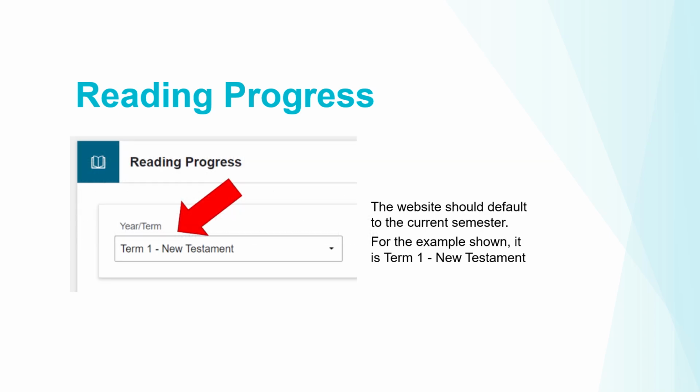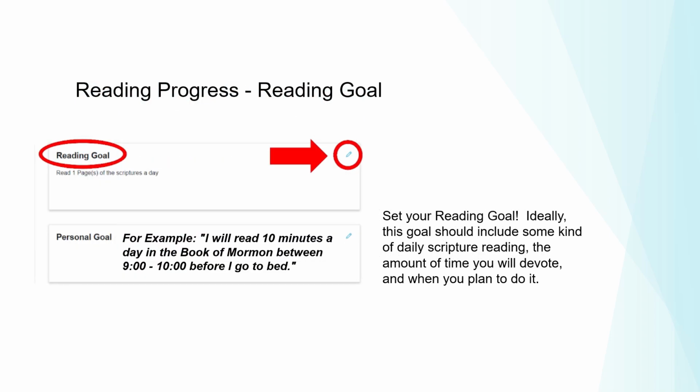When you open it up, you will see the term. This is just an example. It might not be what you're studying right now. This is your personal reading goal section. So you can set a reading goal ideally every day, and your goal could look something like this. I will read 10 minutes a day in the Book of Mormon between 9 and 10 before I go to bed.